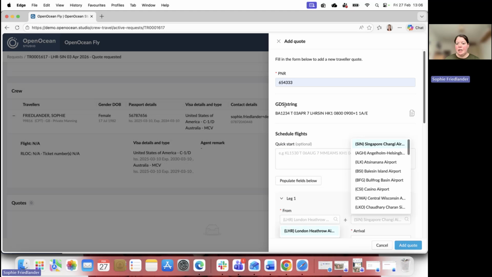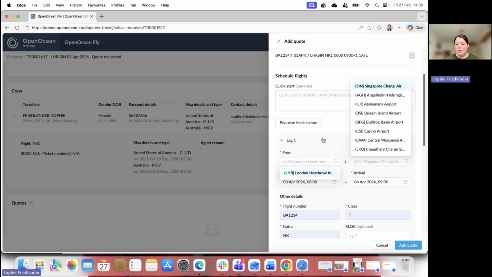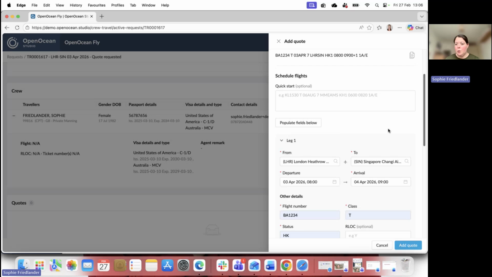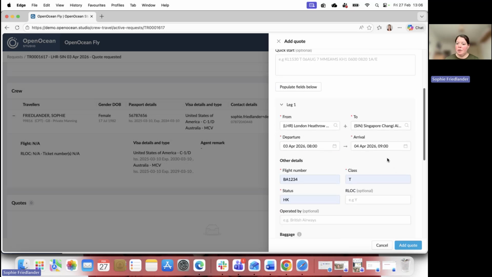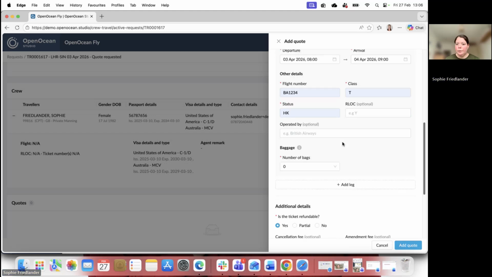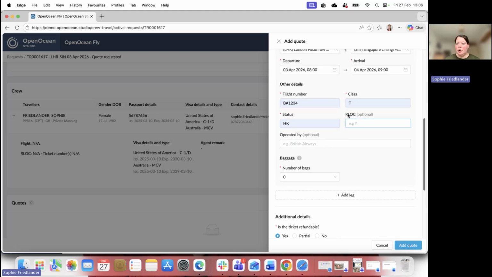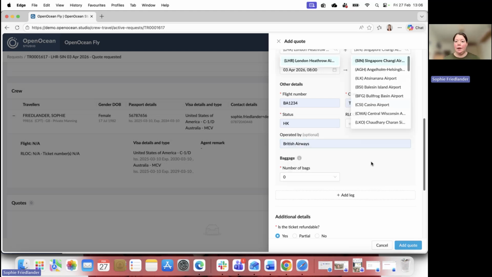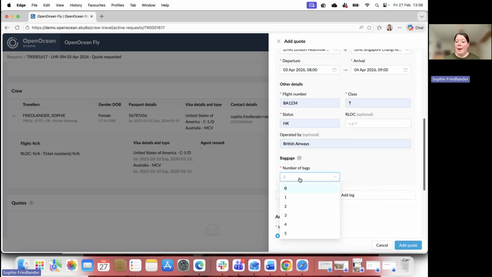So you can see from the GDS string, it has populated all of that information in there. So the departure date, arrival, etc. from the GDS string. You can add in the RLOC and operated by, if we wanted to say that it was British Airways, we could do that there. Number of bags would have to be put, so I'm going to put 2 here, and I remember from the request it was 40 kg, so I'm going to put in 20 and 20. You can also toggle this from kg to pounds as well if needed.